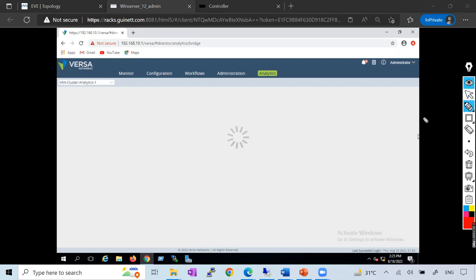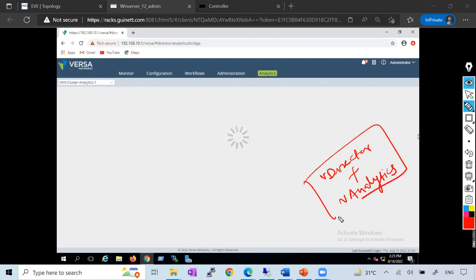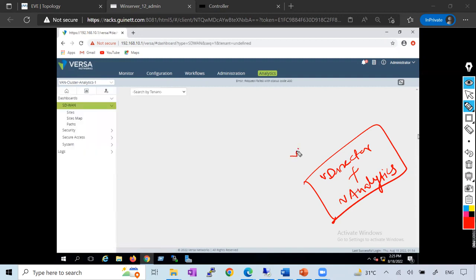So right now it's Versa Director plus Versa Analytics, right? These are completely functional. They are working. Now the next step is deploying the Versa controller.